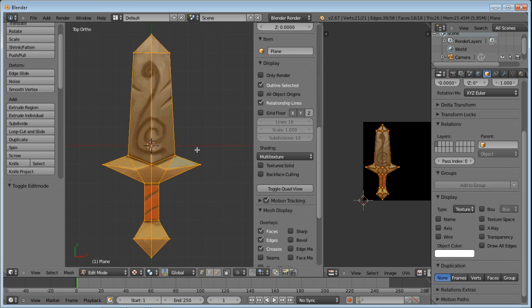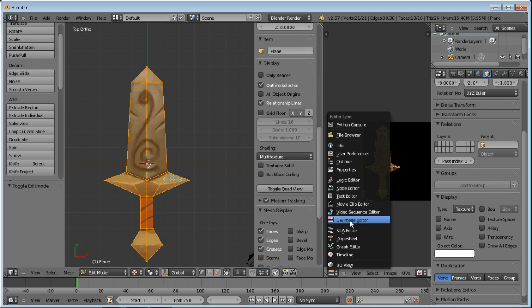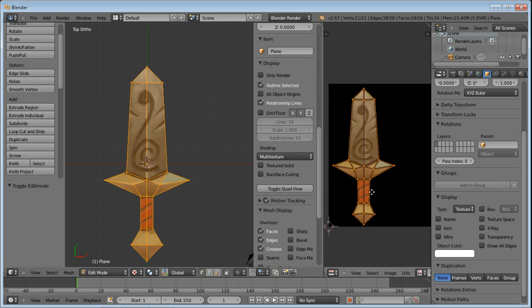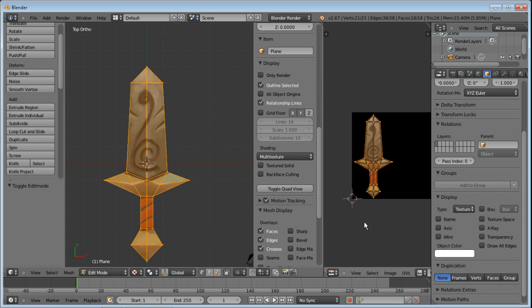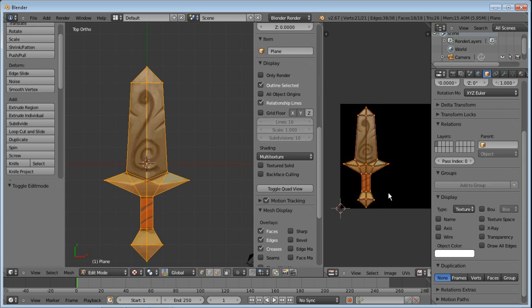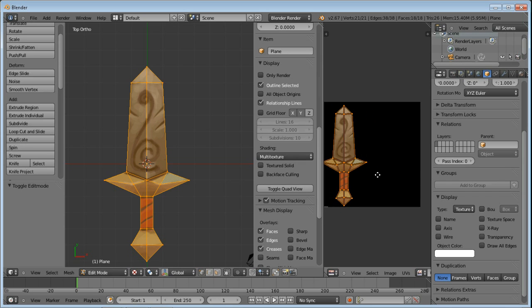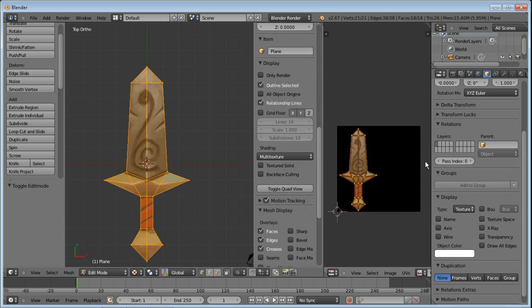Anyways, there it is, my super simple sword, and you can see here I'm in the UV editor, and you can see the UV layout here. And I just started painting a texture there, and you can see it's just the way I've laid it out here. It's not really making good use of this whole space here.